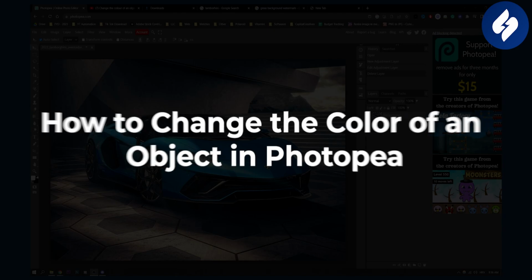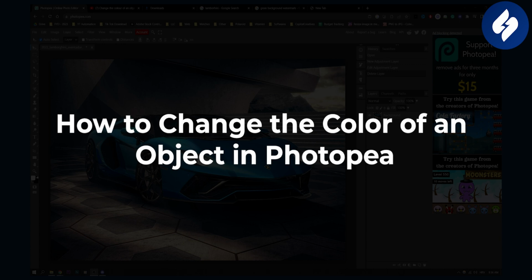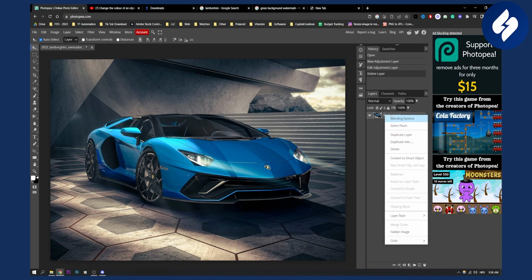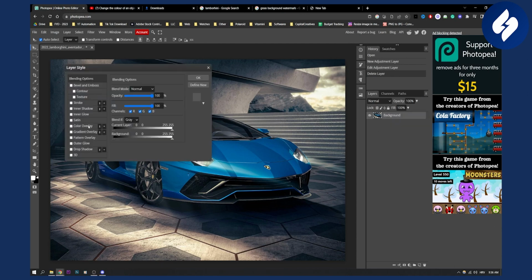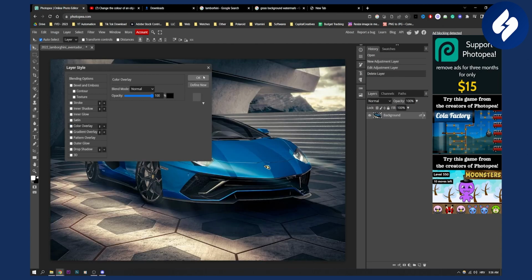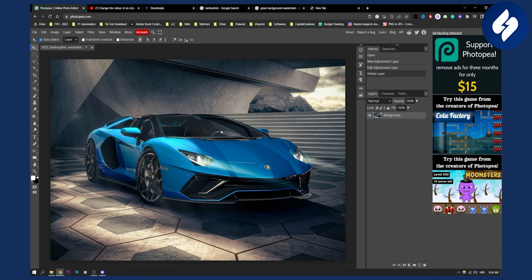Today I will show you how to change the color of an object in Photopea. We have different ways to change the color of an object. Obviously, if you have an object whose color you can change, you can just right click, hit blending options, and change the color. This will change the color of the entire object. This is if you don't have an image like this.